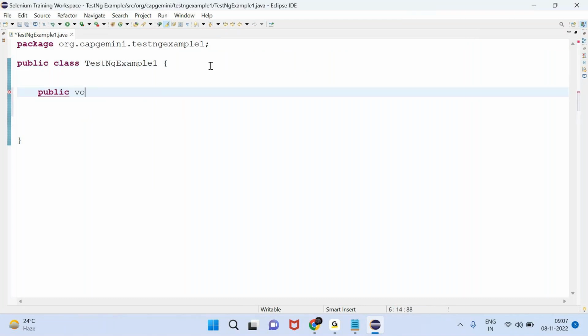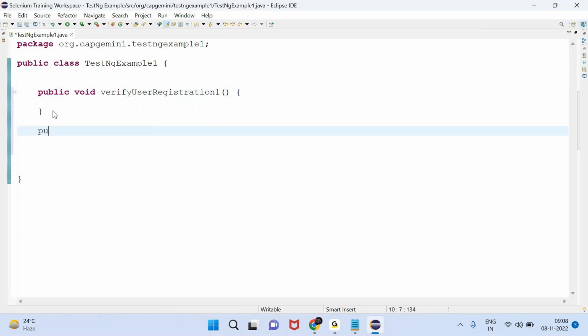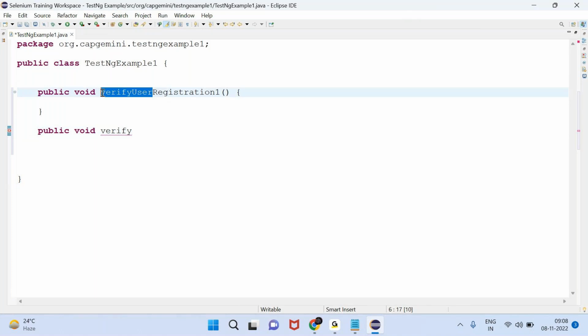Public void verify user registration. This registration is the first test case, right? After registration, we are going to log in. If you take any application, this is the flow. Okay, for better understanding, I will do it like this: registration and login.